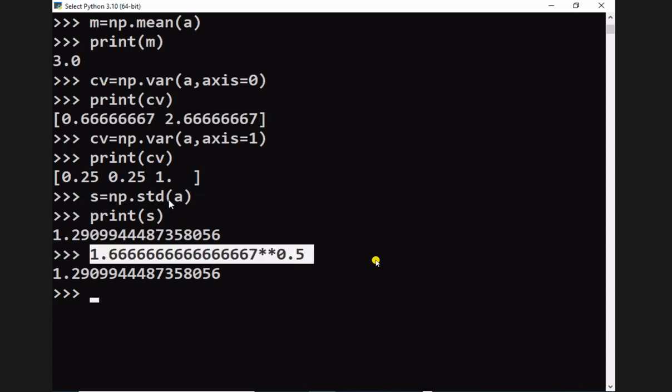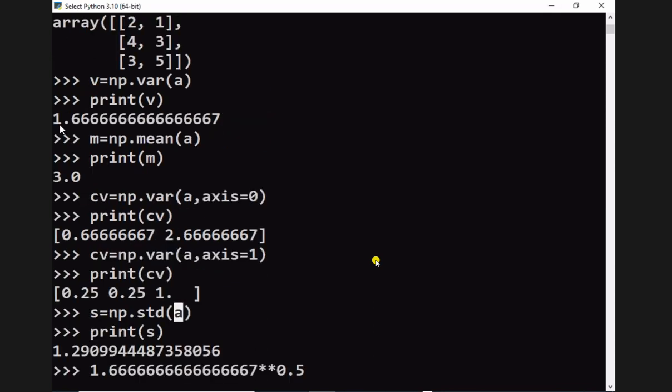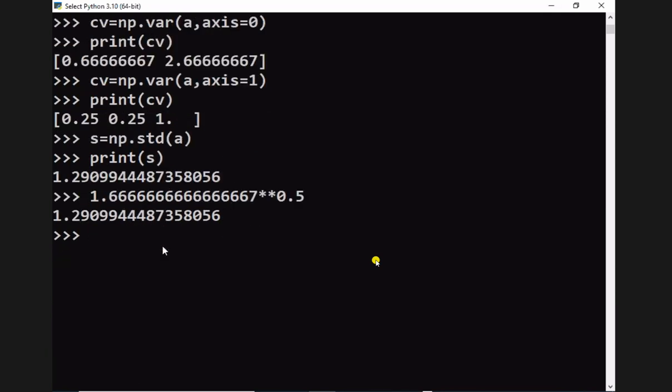Variance. We find the standard deviation of that matrix A. That is variance; whatever we got, we will apply the square root. Next, if you want to get the row-wise or column-wise standard deviation, np.std, comma, axis equal to 0. Print CS.